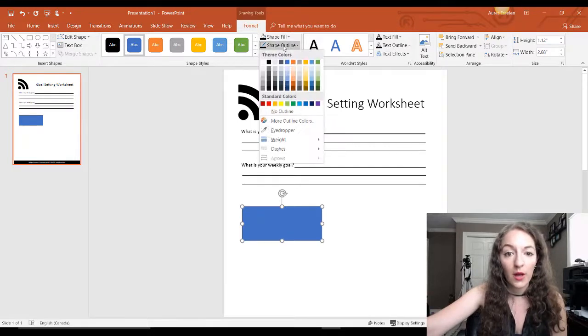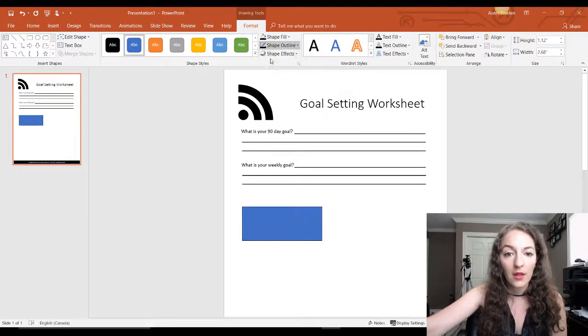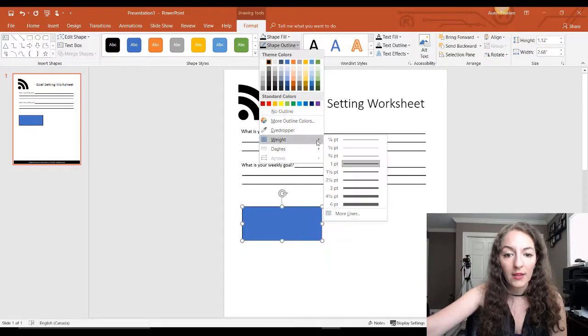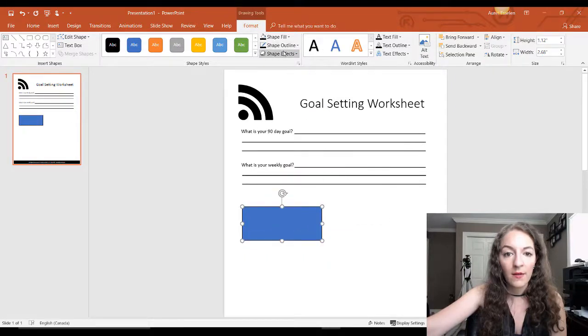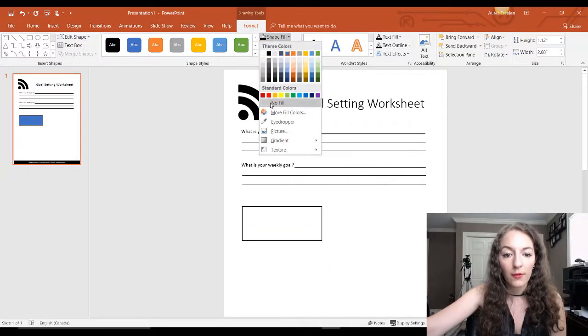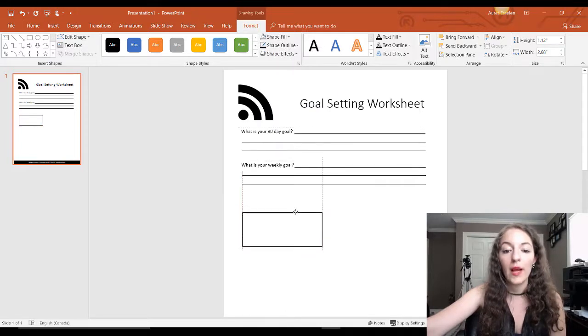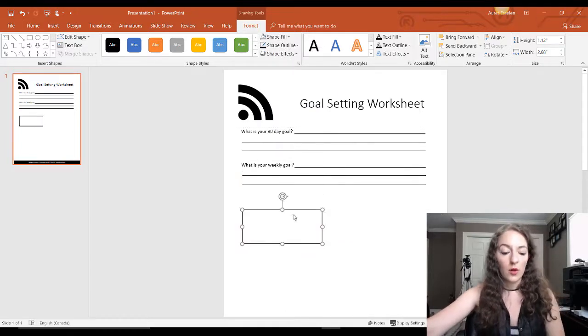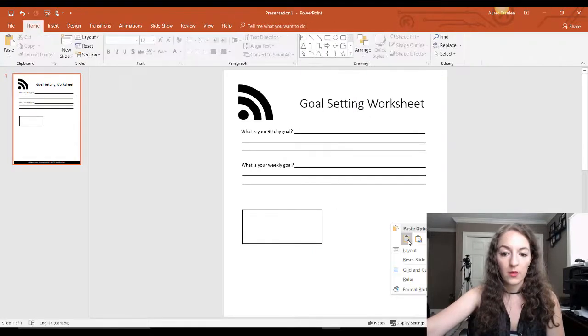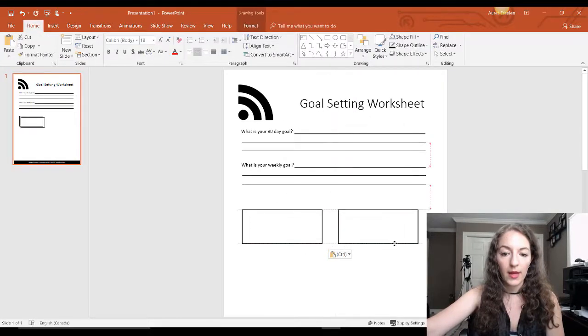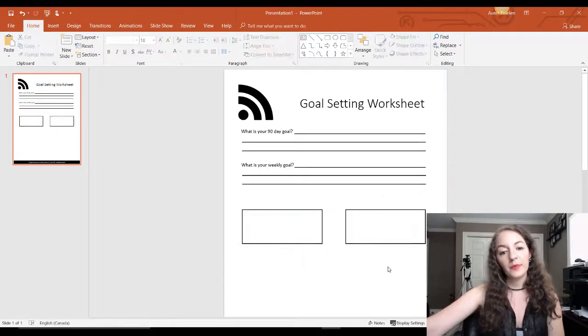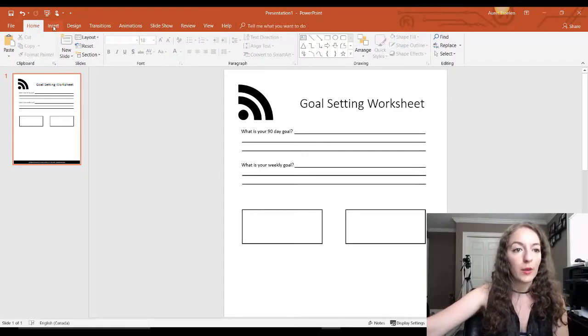I'm going to go to Outline. I want it to be black, and adjust the weight of it again. And I don't want a fill because I want them to be able to write in that box. So I'm going to duplicate that box and put it right here. Make sure it lines up with the other end of the worksheet, and it also lines up with the other box. And I'm going to put some titles on the box here so people know what to write in it.